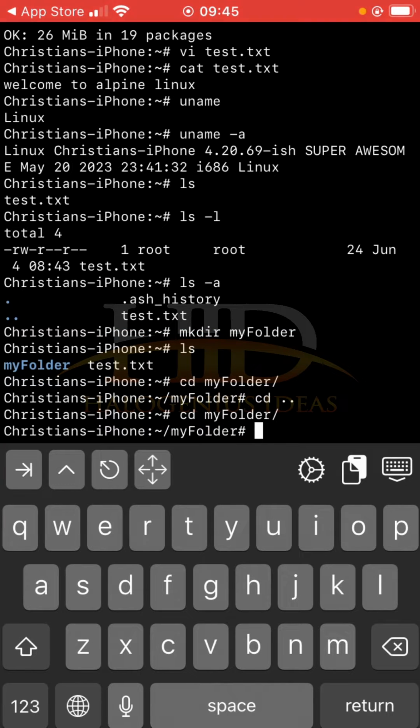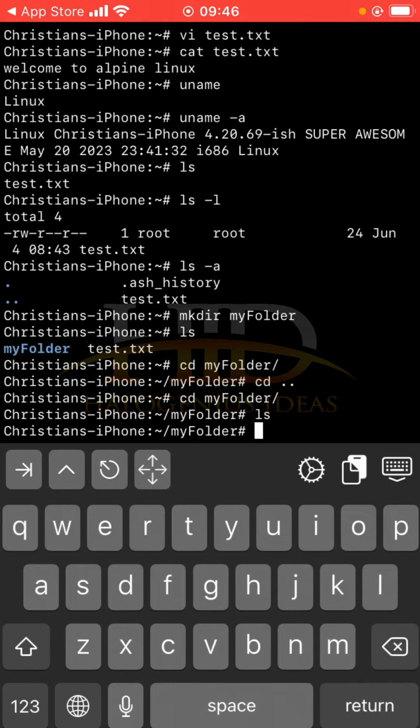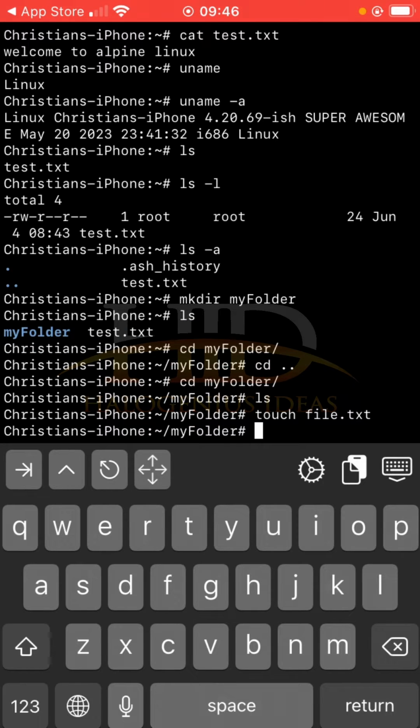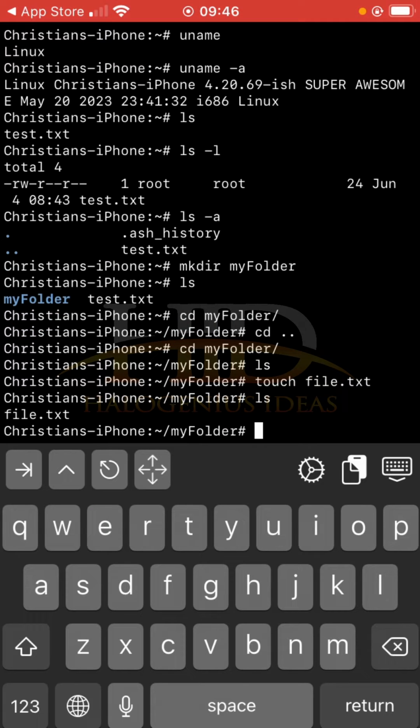Now if I want to create an empty file, I can do touch, then the name of the file. It will automatically create the file. Let me list what I have in this directory at the moment. ls, you see I don't have anything, it's an empty folder. But if I do touch file.txt, return, then ls once more, you see I have file.txt. Okay, so that is how to create a new file.